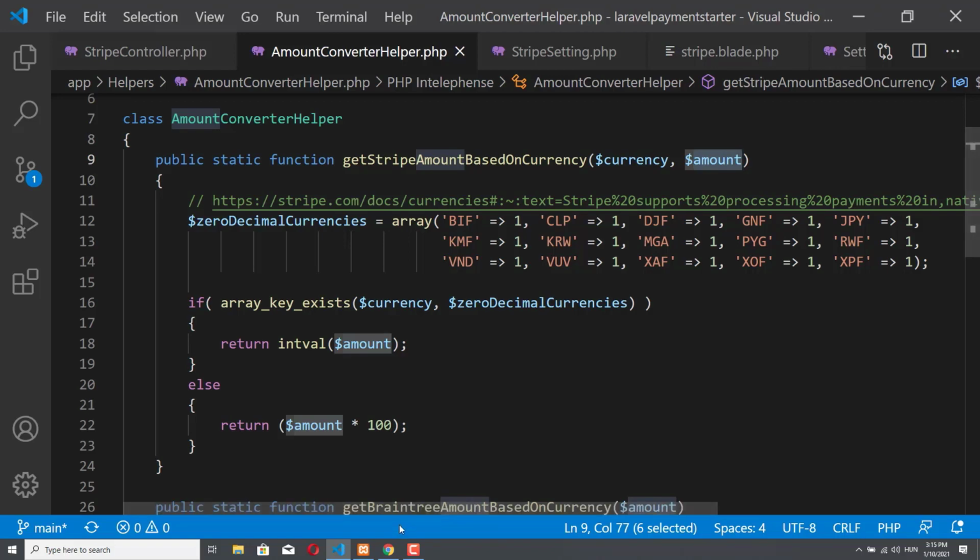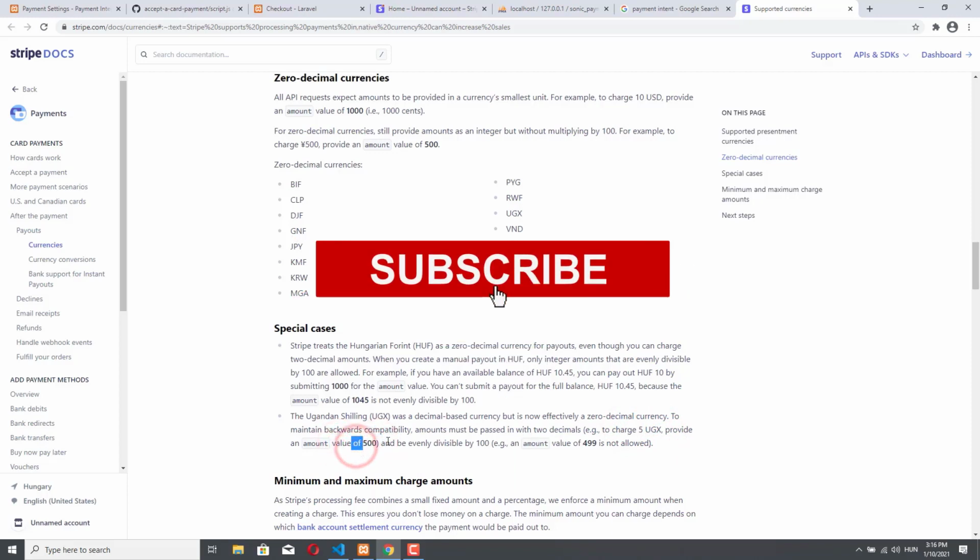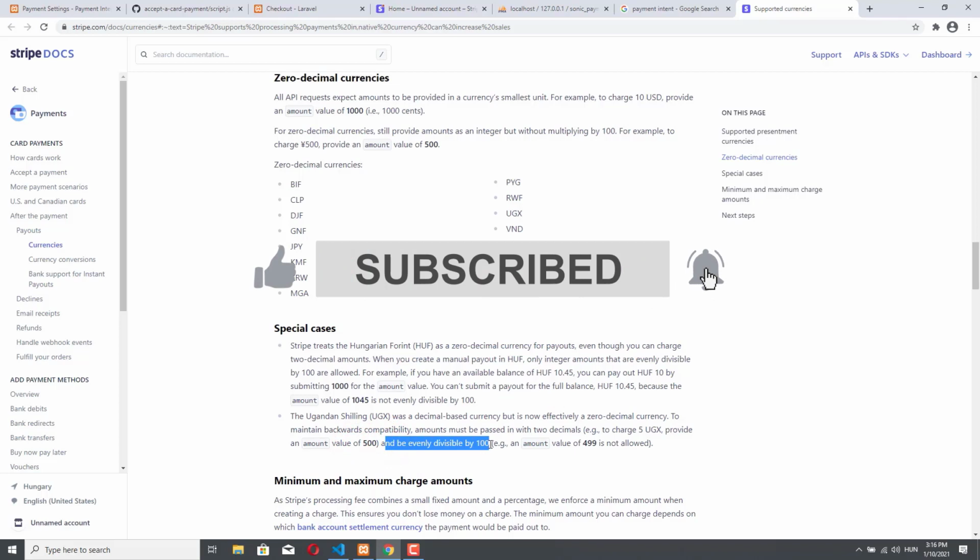And let's go back to the documentation again, because we have one other special case. The Ugandan shilling, UGX, was a decimal-based currency, but it is now effectively a zero decimal currency. To maintain backwards compatibility, amounts must be passed in with two decimals. For example, to charge 5 Ugandan shillings, provide an amount value of 500, so 5 times 100, and be evenly divisible by 100.